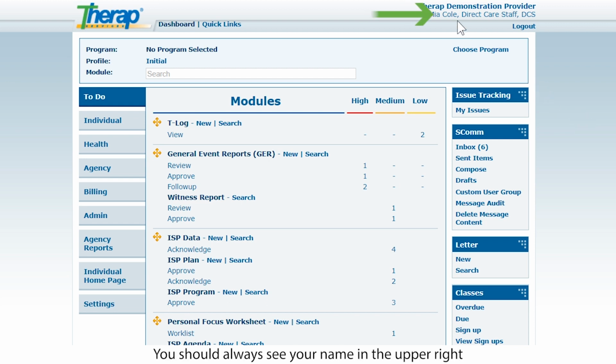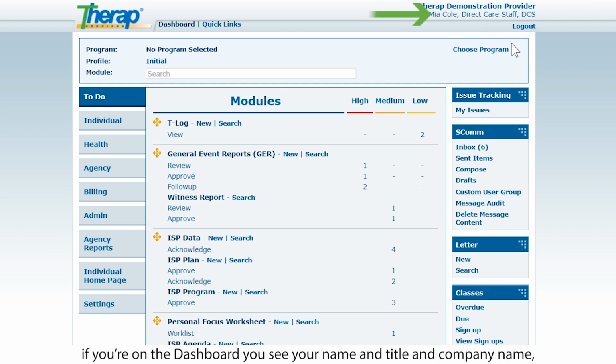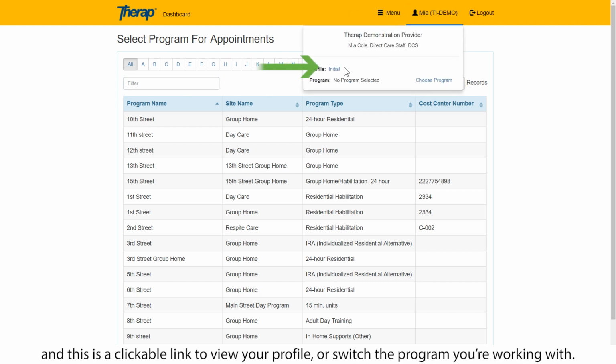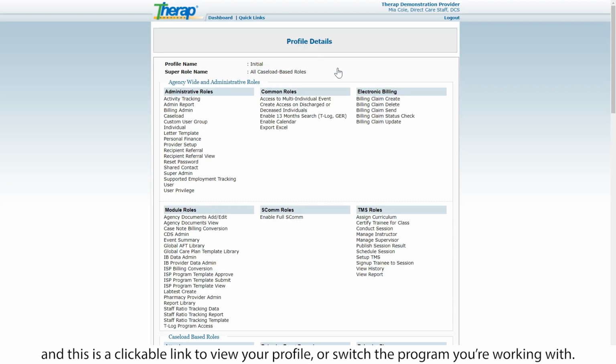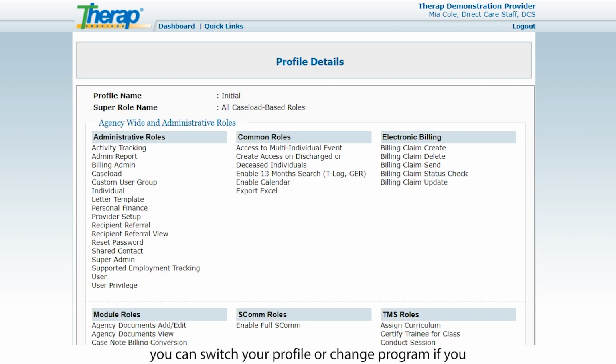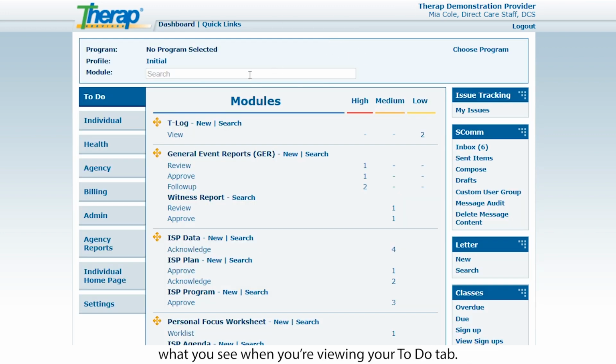You should always see your name in the upper right. If you're on the dashboard, you'll see your name and title and company name, but within a module, you'll see your name and provider code. And this is a clickable link to view your profile or switch the program you're working with. You have a small box near the top of your dashboard where you can switch your profile or change program if you work at multiple sites or have a large caseload and want to narrow down what you see when you're viewing your To-Do tab.